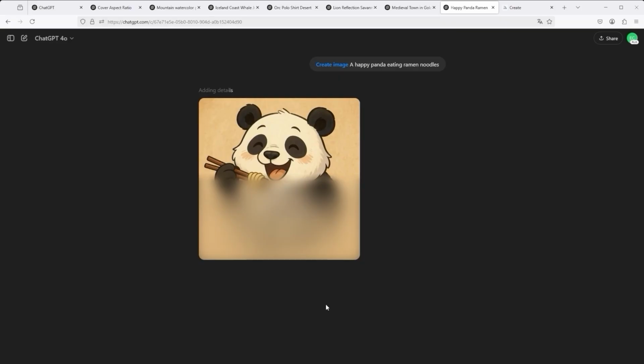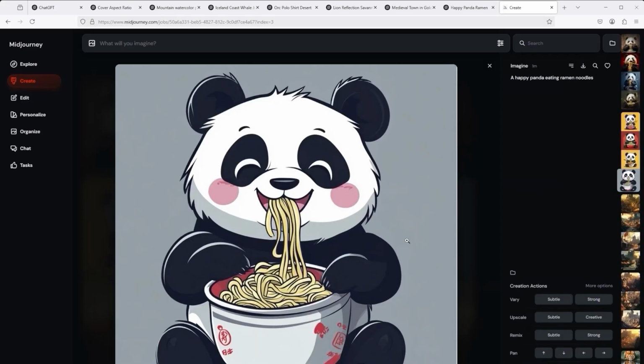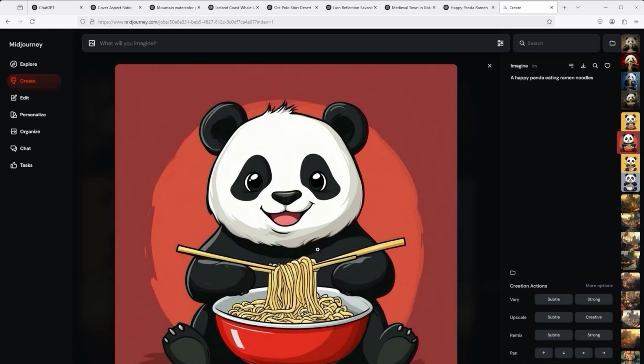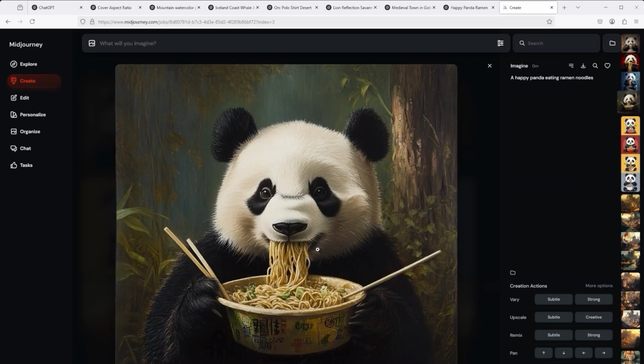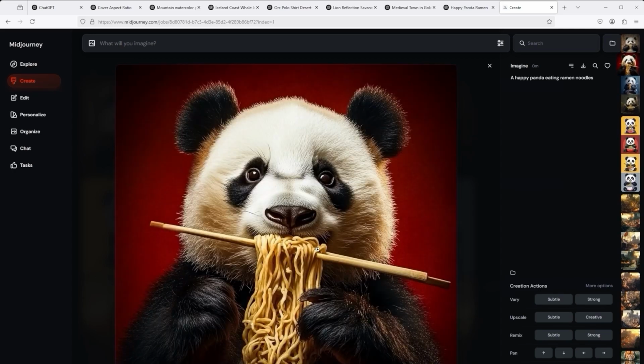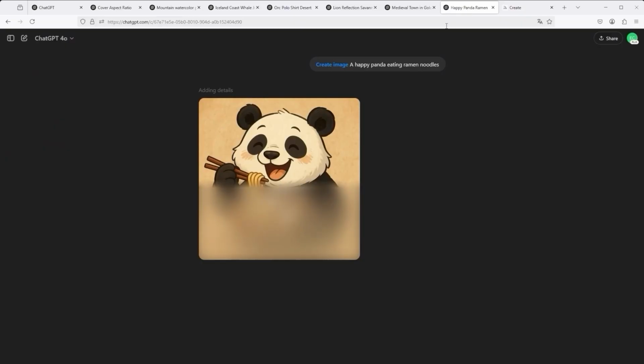If we first look at the results at Midjourney, one thing is relatively strange. Here we see the result of the happy panda with its noodles. On the one hand, all the images in a very illustrative style, and in the other version, rather drawn, too, painted, despite the identical prompt. You would have to make further prompt specifications to keep this more consistent. At ChatGPT, it is still in the status, adding details.